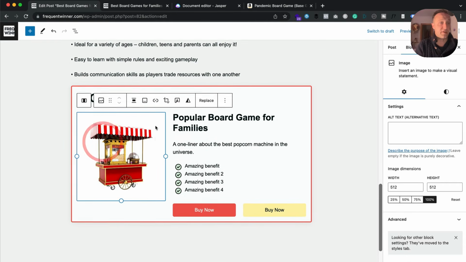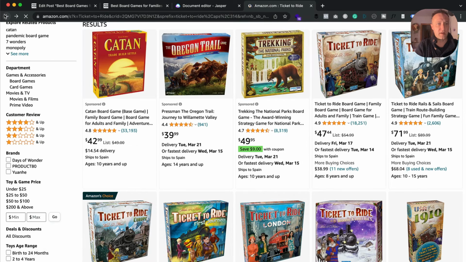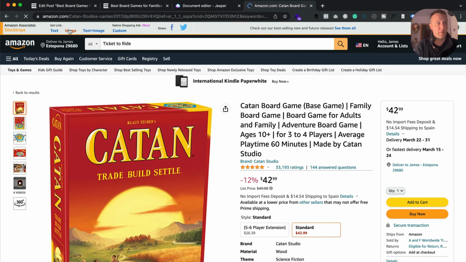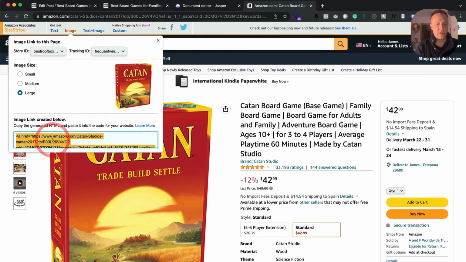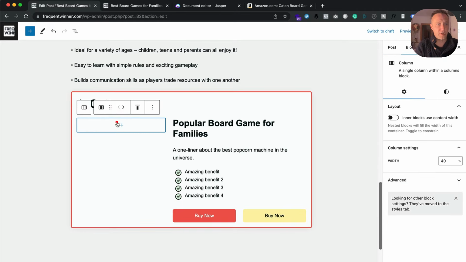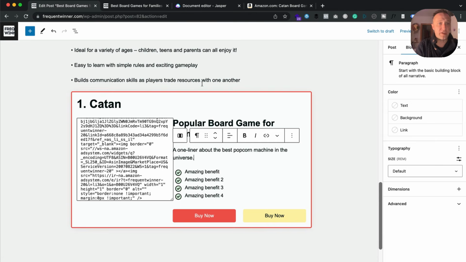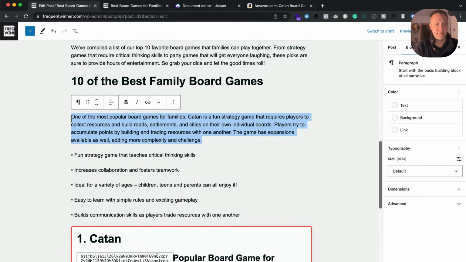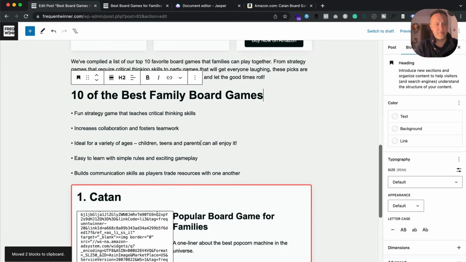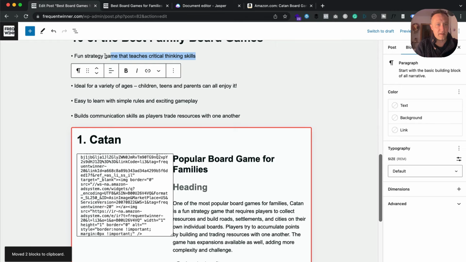Then, of course, we need to add our site stripe again. Let's just go back and get that from the Catan product page. Here we are. So image, large, and copy that. Remove the image block, add the HTML block, paste it in. There we go. And then we just need the rest of this text that I've put up here. Copy that, get rid of that heading. Paste that in, and then here are the benefits here.